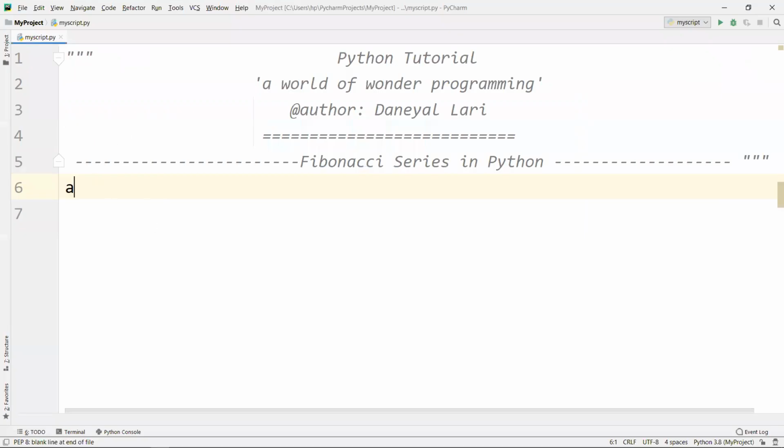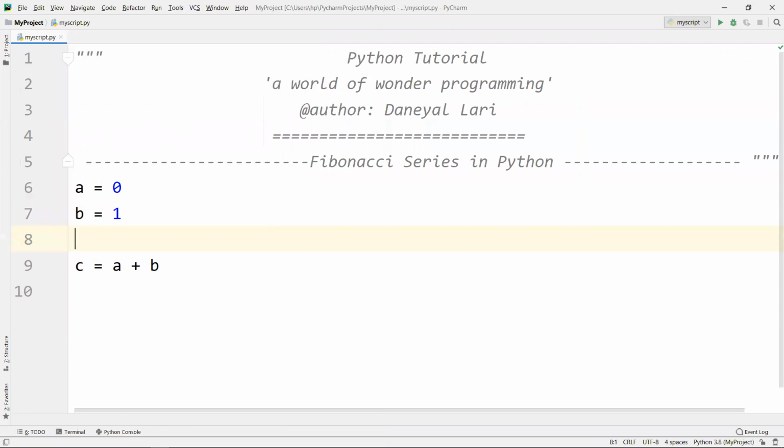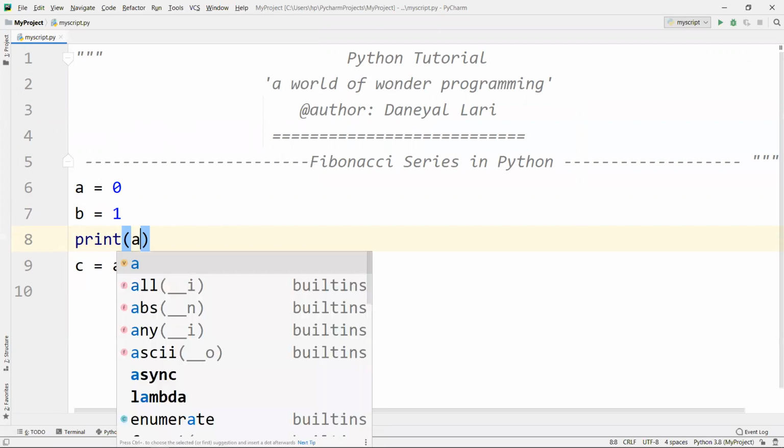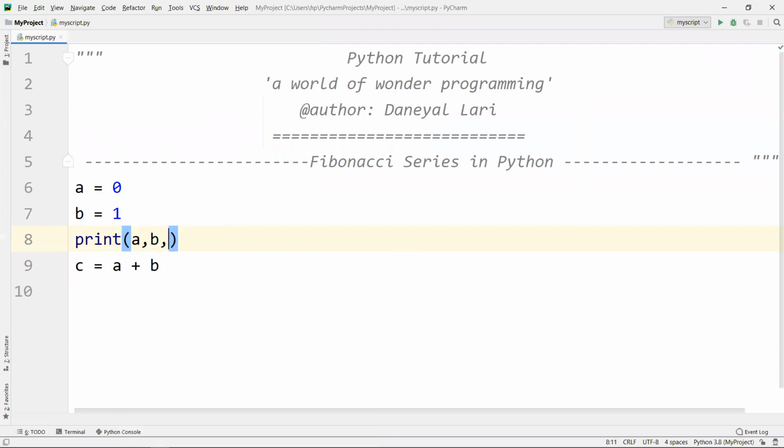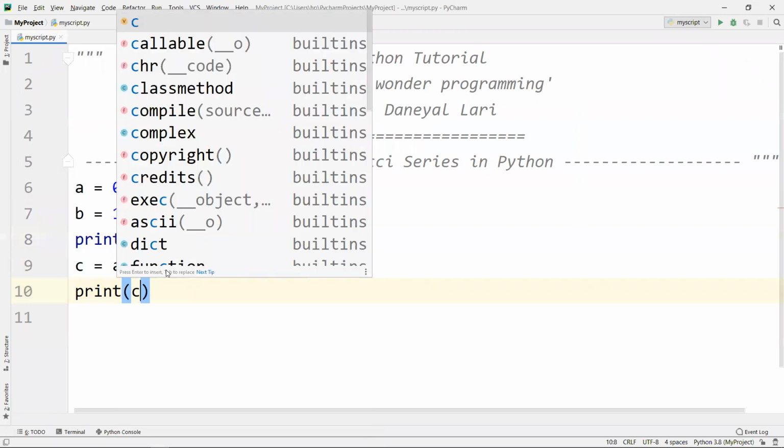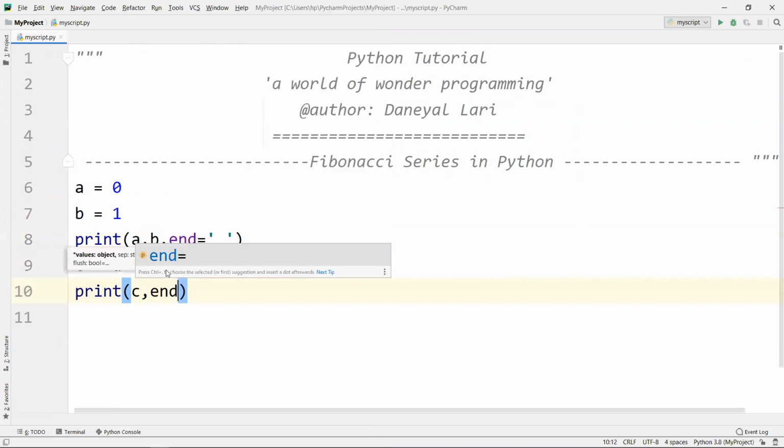As you can see here, initially we'll take a = 0 and b = 1. Then we will calculate c = a + b. As we know, a and b are the fixed values, 0 and 1, in the Fibonacci series. So first we'll print the values of a and b, and will not change the line. So we'll update the value of end, and here we will print the value of c. And since we don't want to change the line, again I will write end. Okay, so let's see.